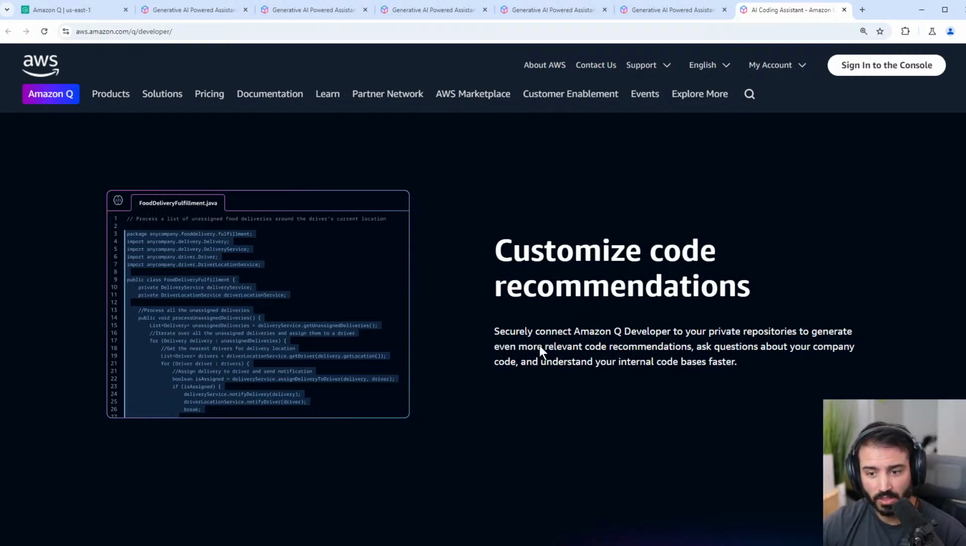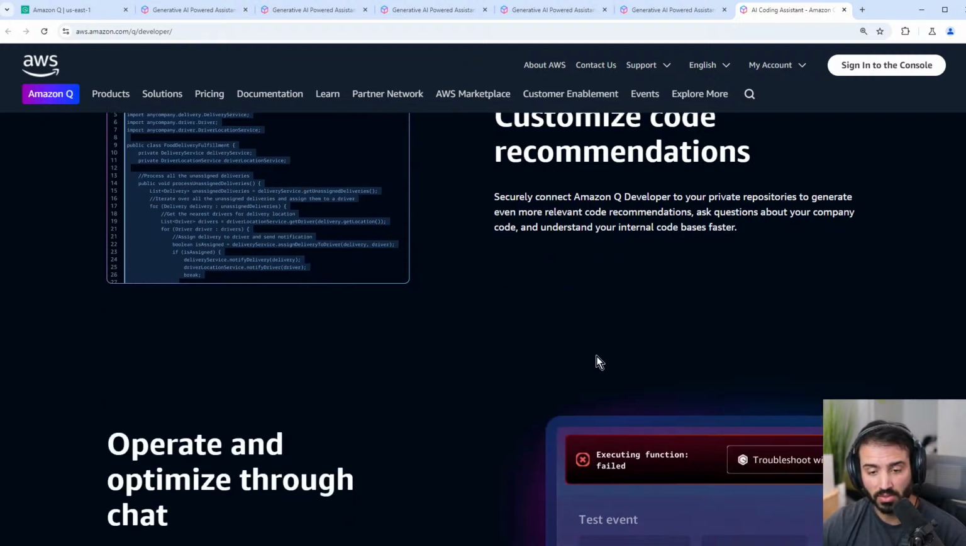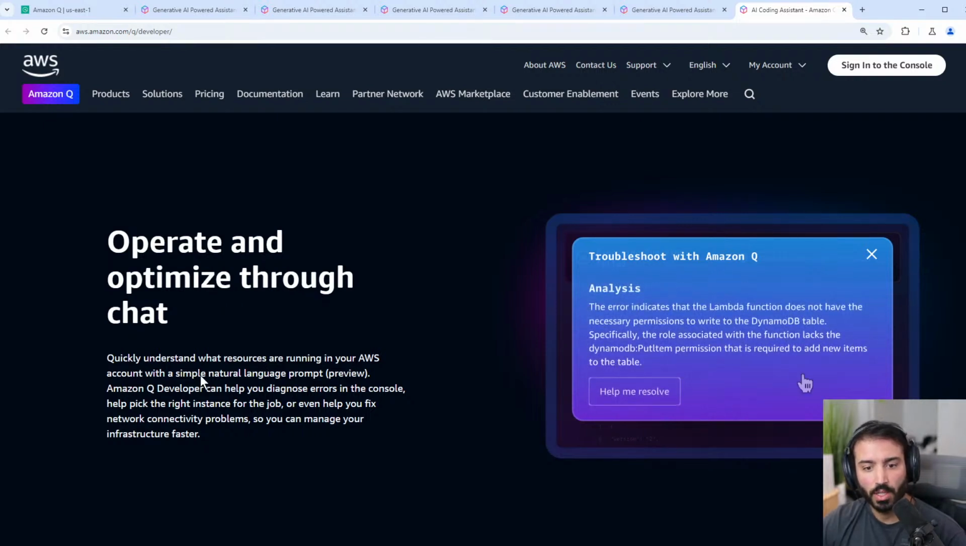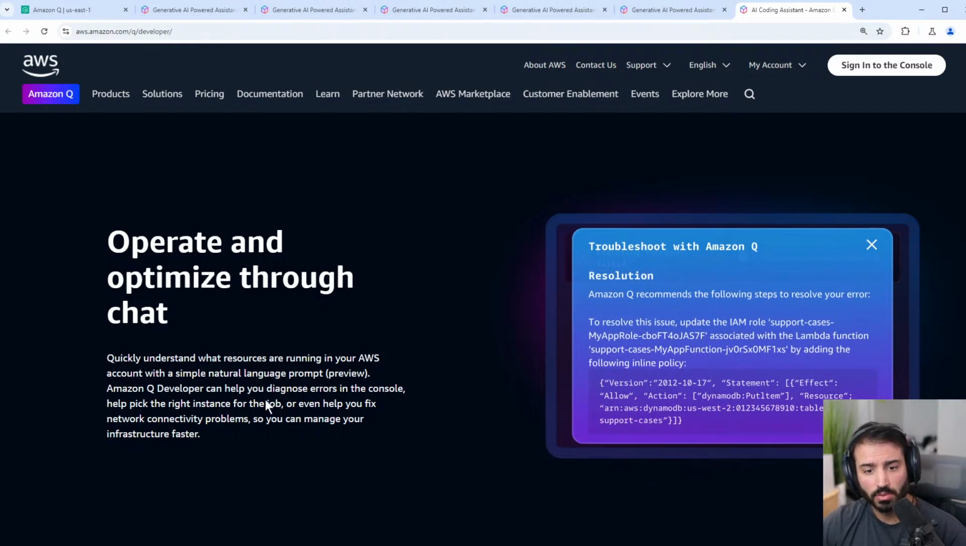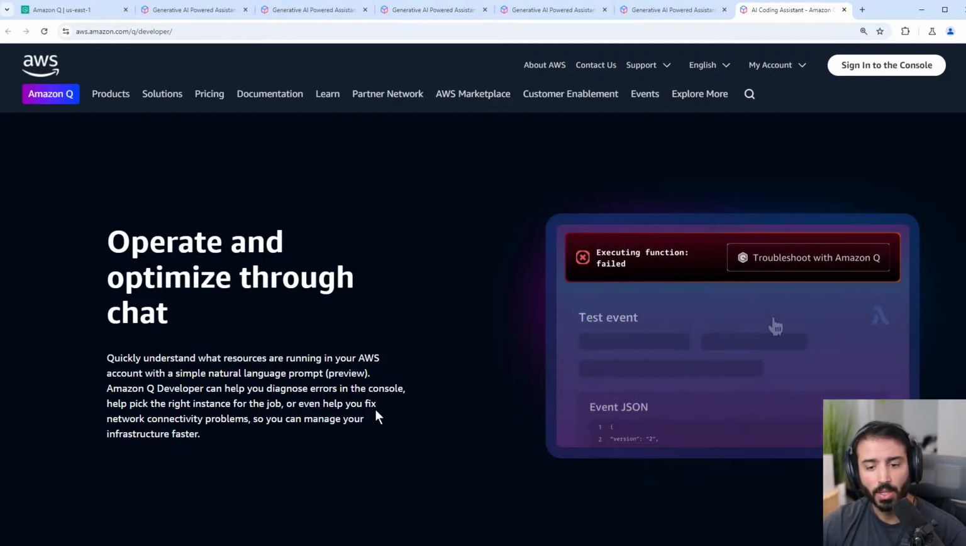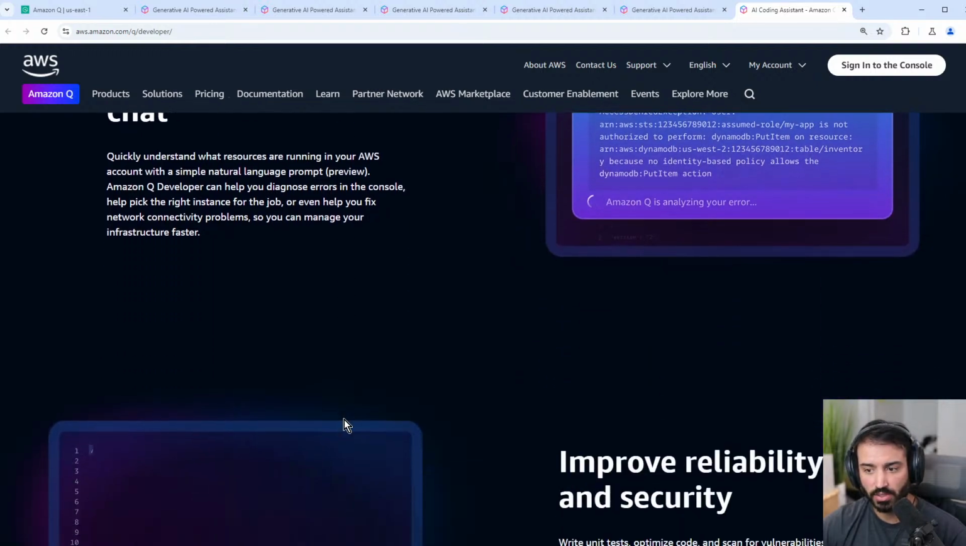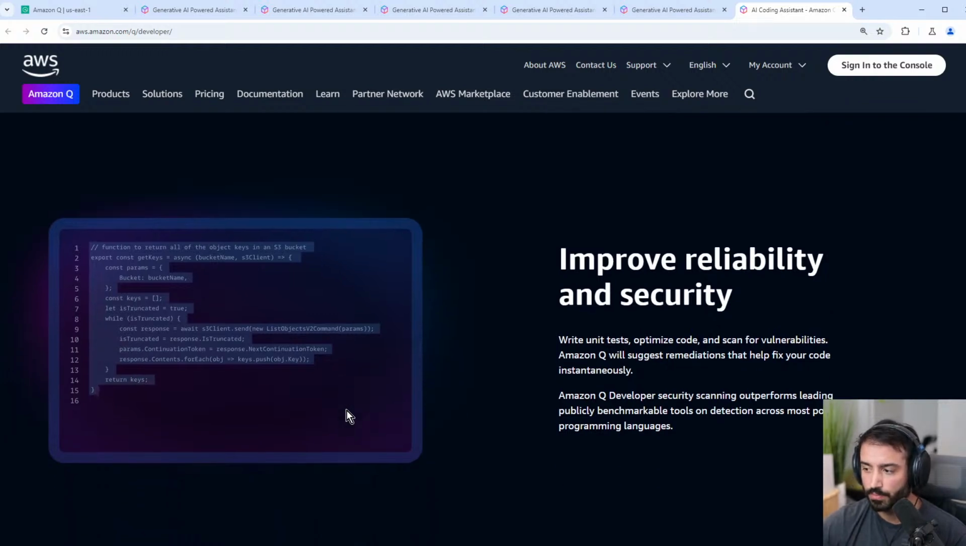Customize code recommendations. Securely connect Amazon Q Developer to your private repository to generate even more relevant code recommendations. Ask questions about your company code and understand your internal code bases faster. Operate and optimize through chat. Quickly understand what resources are running in your AWS account. Oh, this is cool. With simple natural language prompts, Q Developer can help you diagnose errors in the console, help pick the right instance for the job, or even help you fix network connectivity problems so you can manage your infrastructure faster. Nice.